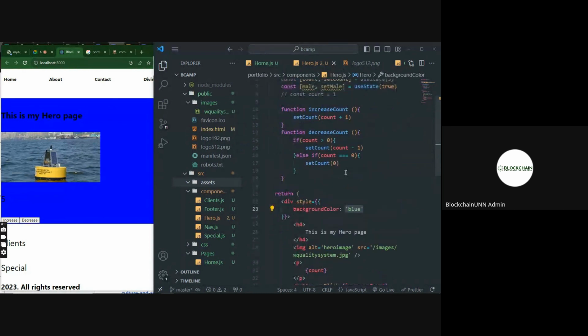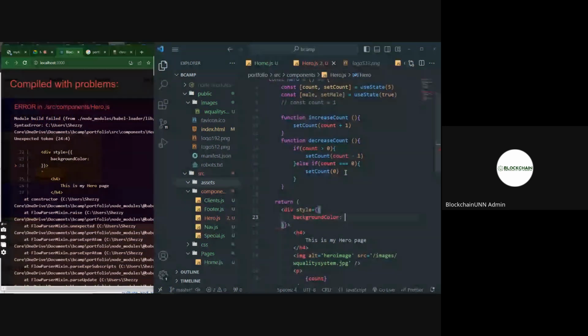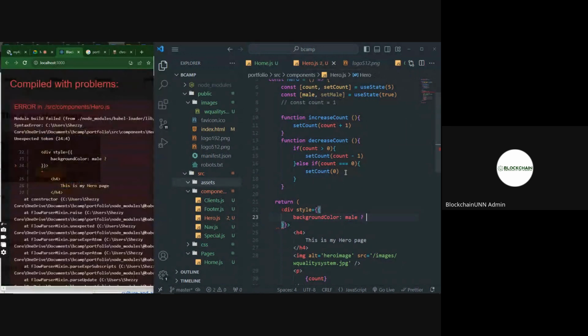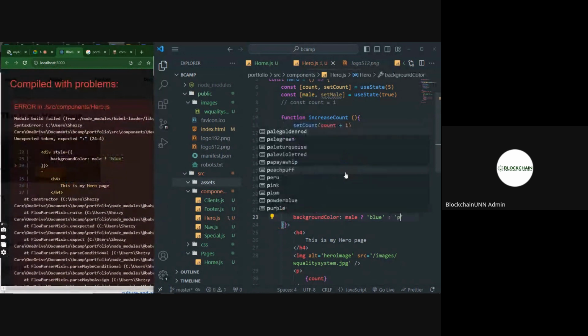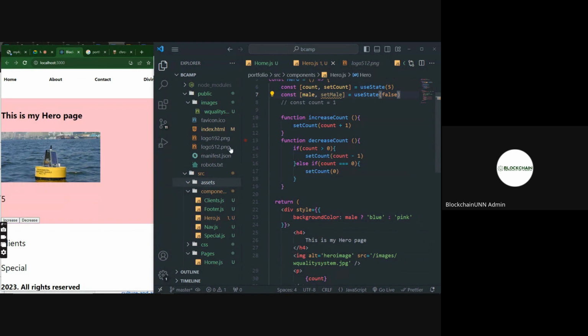So now, instead of me writing blue directly, I'll just say male. I'm asking the question: is male true? If male is true, let me get blue. Else, let me get pink. Now I'm having blue because male is true. But if I change this to false, I should be having pink. I'm having pink. That's basically it.